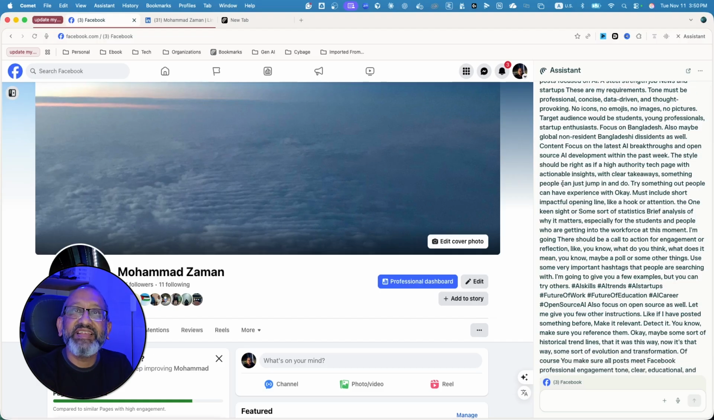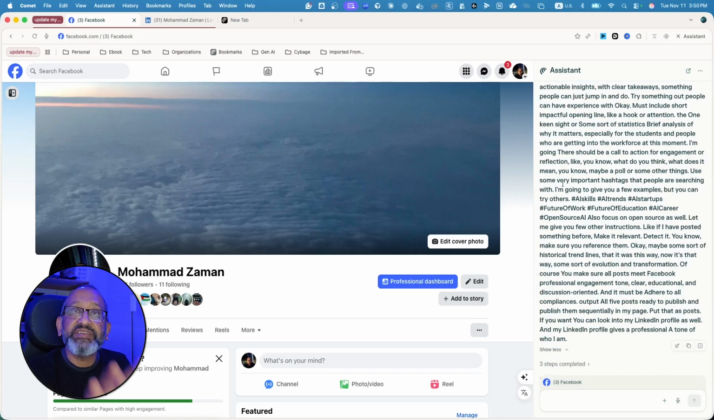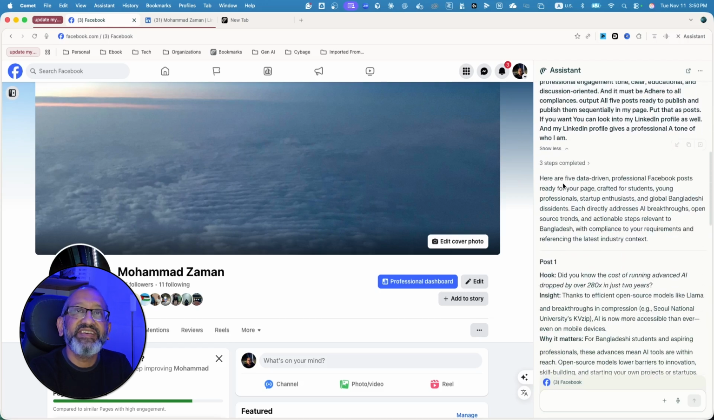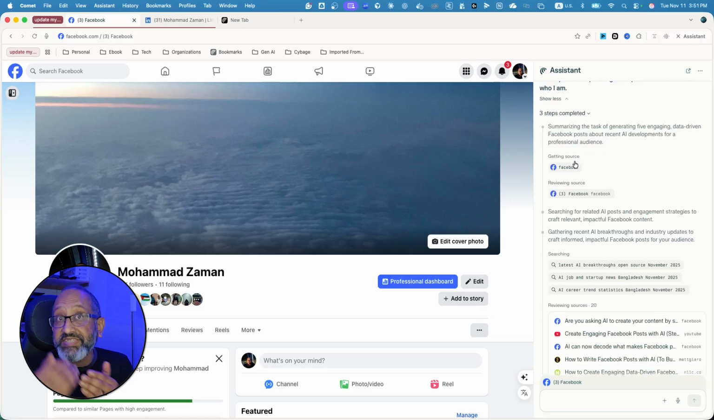Okay, clear takeaways. I can see the hooks. These are for students, mostly for Bangladesh. Yeah, I think it got all of it. Okay, so it is actually showing the steps that it takes. This is the reason I'm telling you this must be agentic, because the agents would figure out what they need to do, create the steps and phases, and start executing each of the steps one at a time.